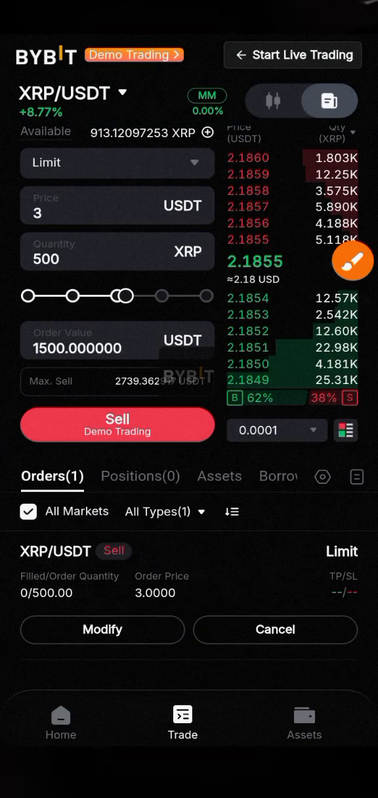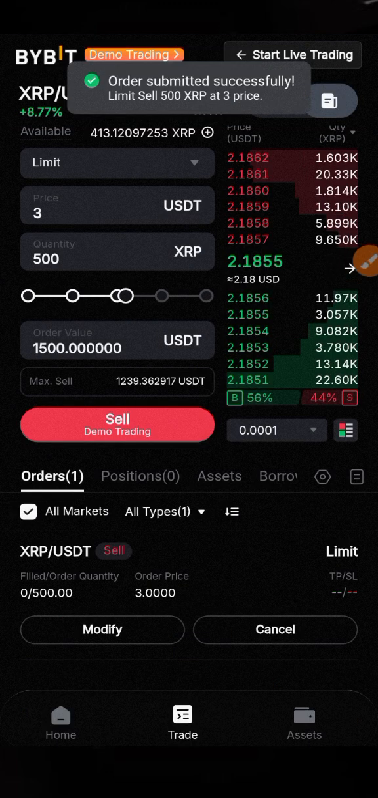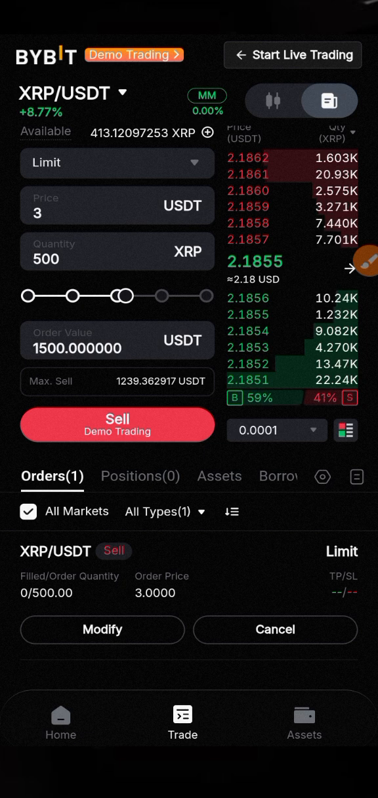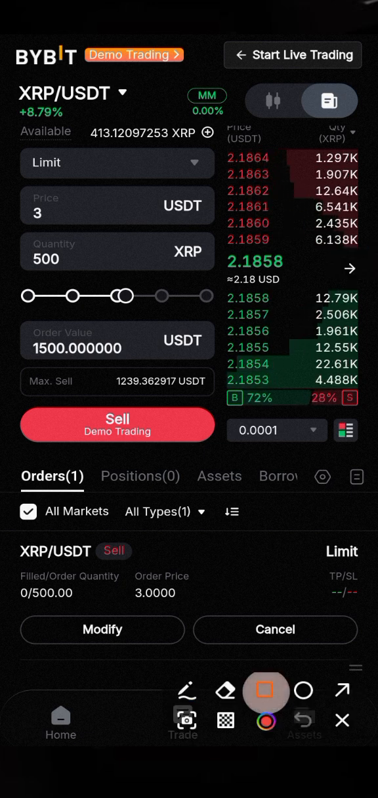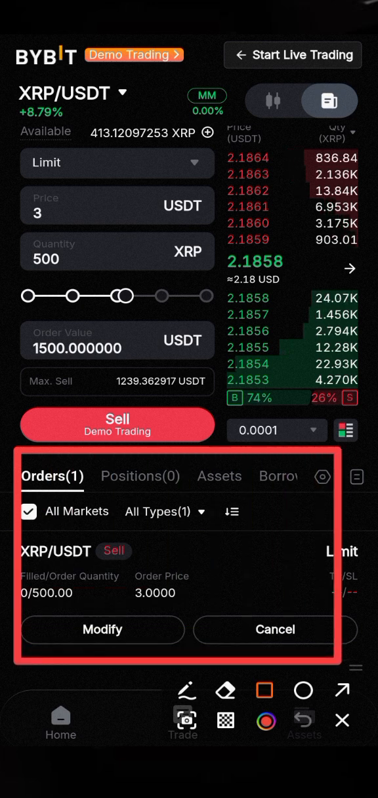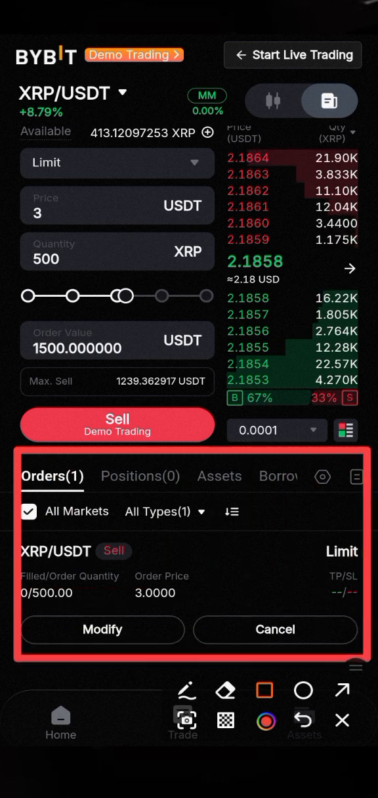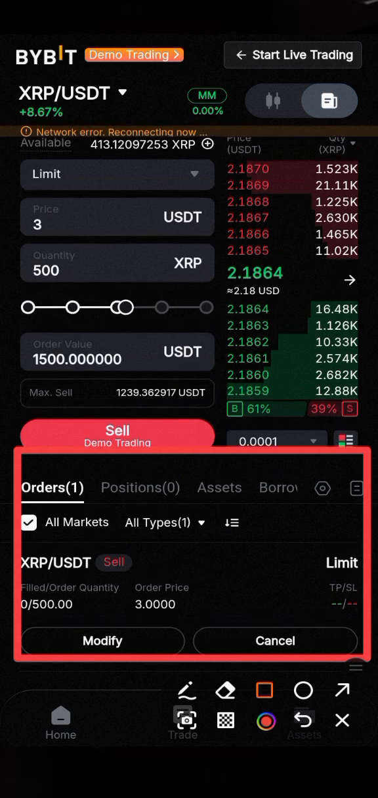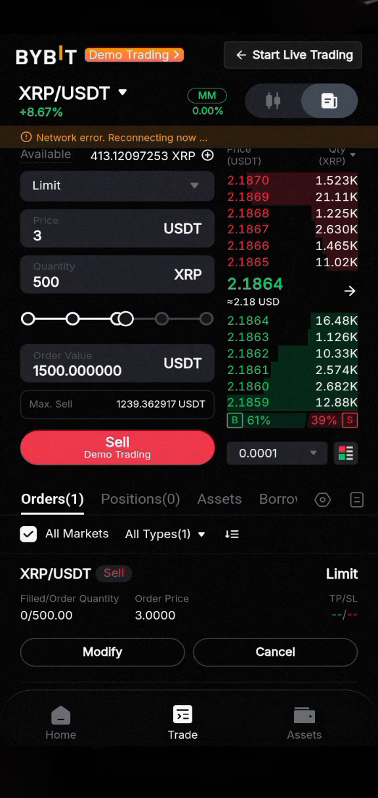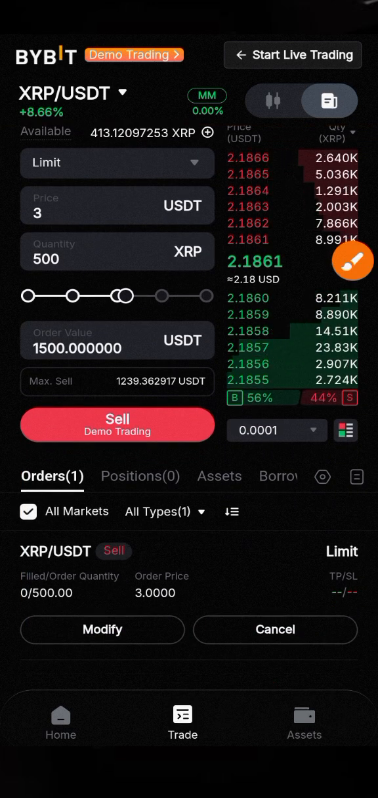Because the current price is lower than the price you want to sell at, it's going to be under pending order. It's going to be waiting for the price to come up to $3. Until the price comes to $3, this trade is going to be pending. It's not going to sell yet. That is how to set a limit order to sell at whatever price you want.